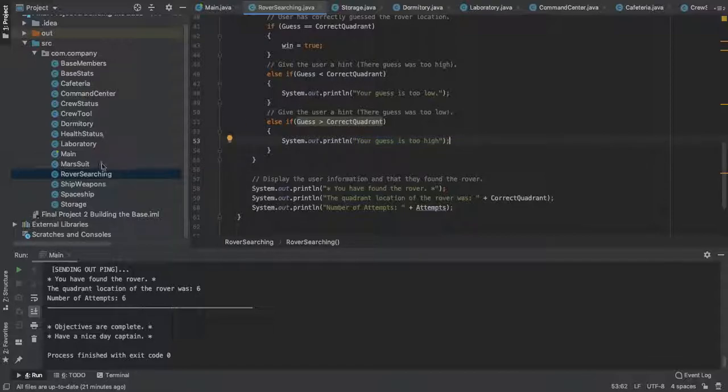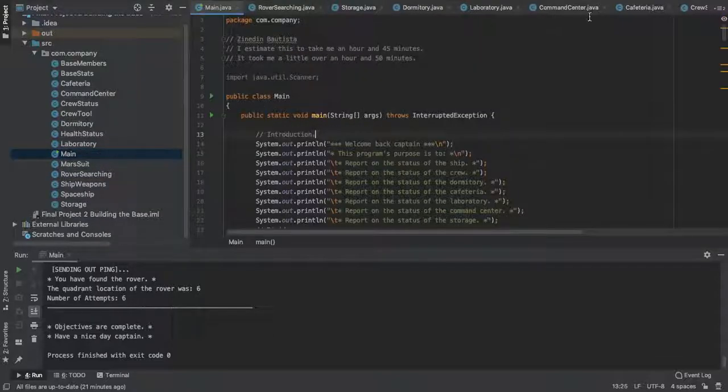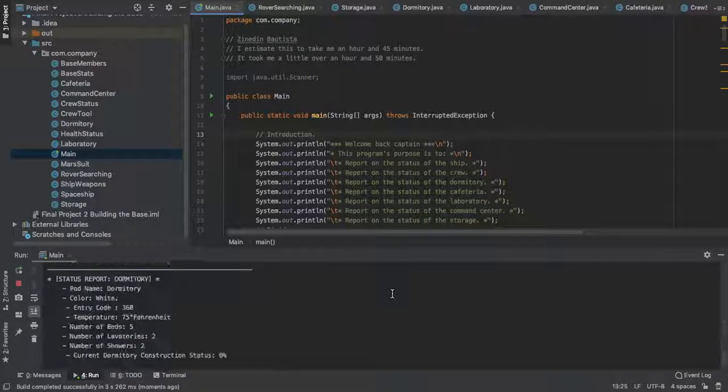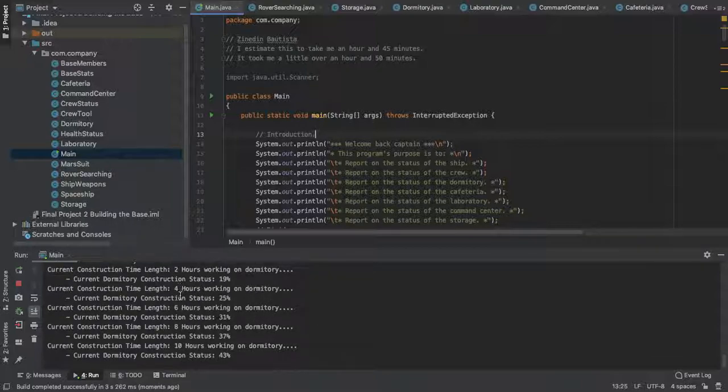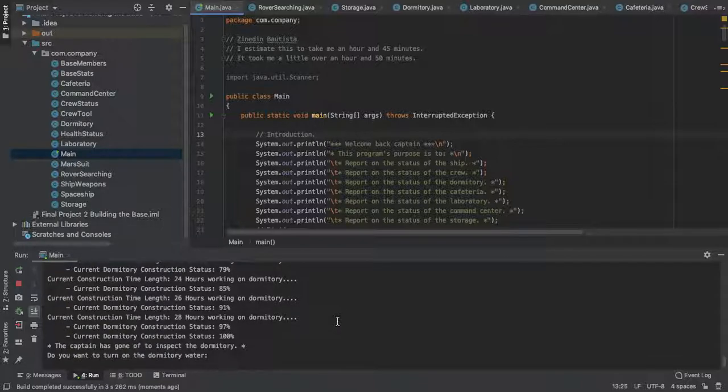So now, time to execute this in the main. As I stated, you see over here it's incrementing through the percentage and the time. It's going up by 2 hours and stating the status of each percentage, telling you the hours being worked on in the dormitory. That keeps going up, and it's pausing every second so the user doesn't, as I previously said, get thrown by all this information immediately.